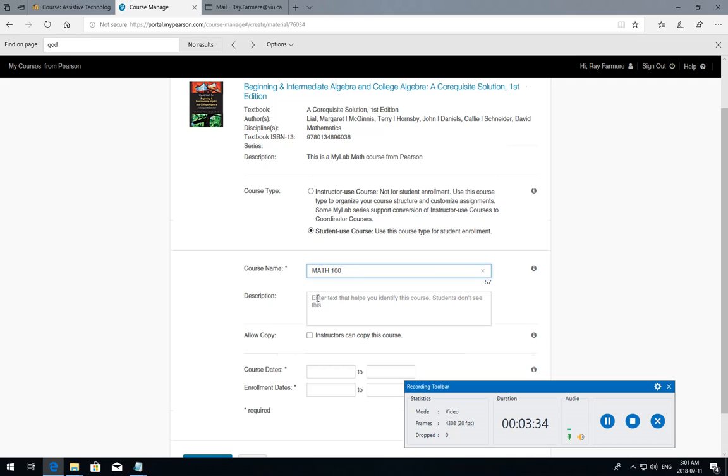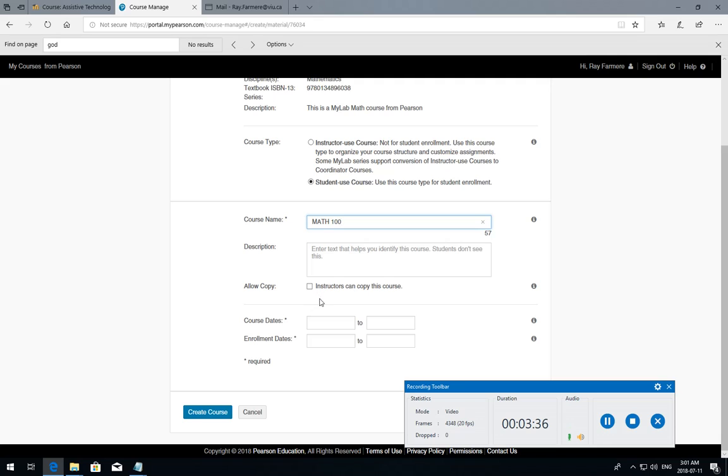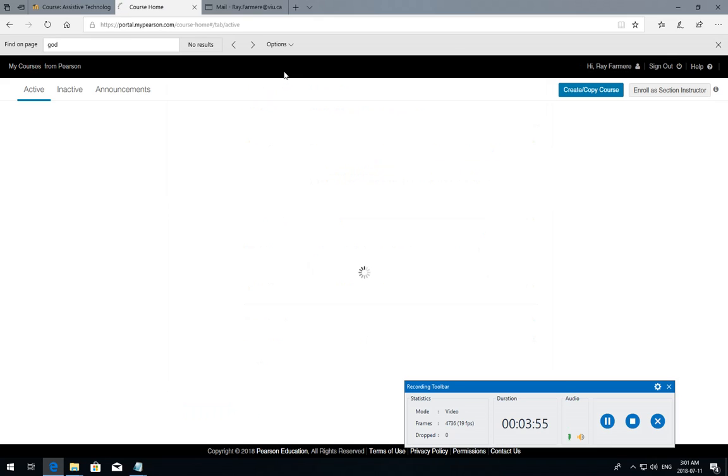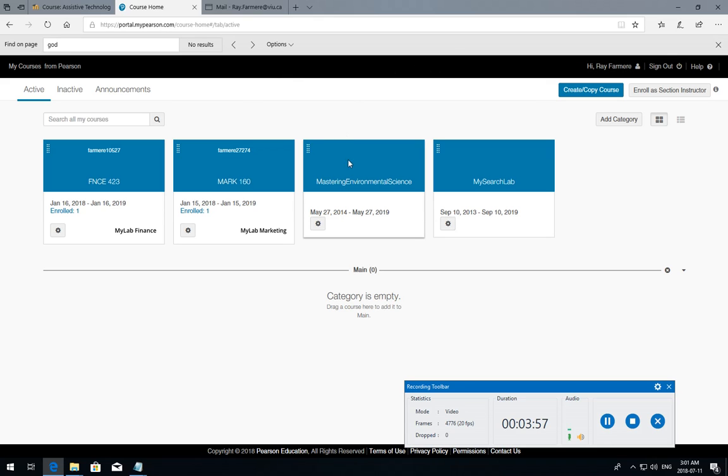Okay, now that I put Math 100, then I would go ahead and put the description, and I would put the dates and all that in there. And then I'd hit create course. Just because this is a test, I can't actually do it with this account, but once I create the course it would show up on the main screen where you saw all of my courses previously. So if we go back there, there's my courses, and it would show up right here.